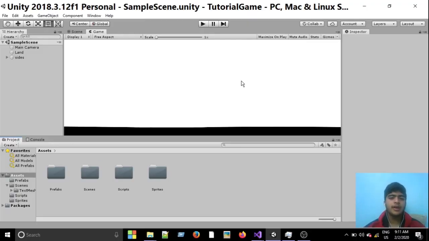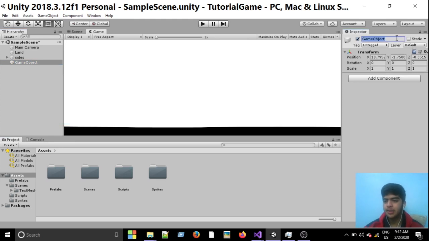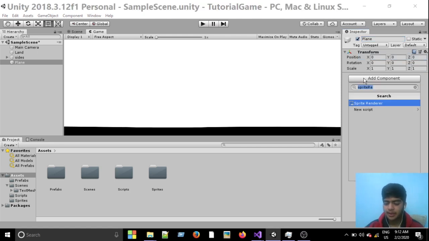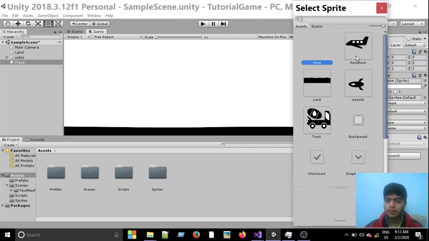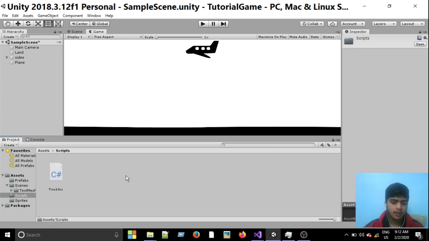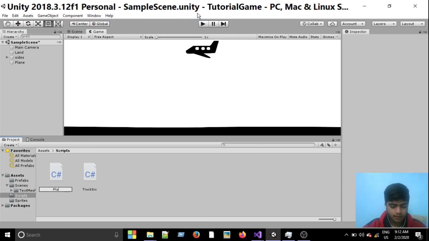So let's continue by creating our plane. For that, I'll right click and create an empty game object, rename it as plane. I'll reset its transform first, then add a sprite renderer to it with that aeroplane sprite. Now the scale looks good and I'll position it up a bit. We do not need any colliders in this, but I'm going to add a script, that is the plane script, and open it up in Visual Studio.